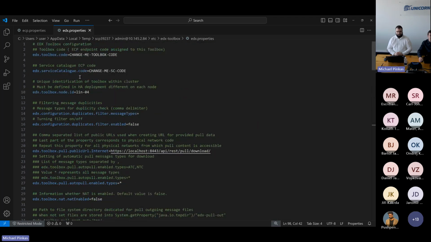Moving up, I will have to get back to the single deployment properties. That would be the toolbox code and service catalog code. So the toolbox code for us will be the slot VP. And for the service catalog, it will be the elephant. Actually, sorry, it is just slot. And as a service catalog, we are using just elephant.